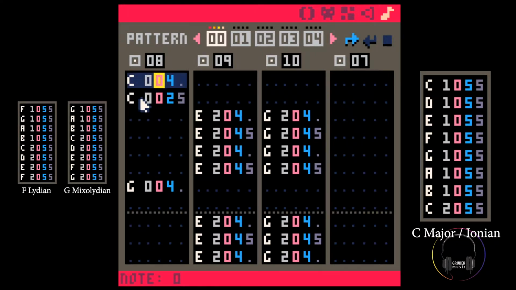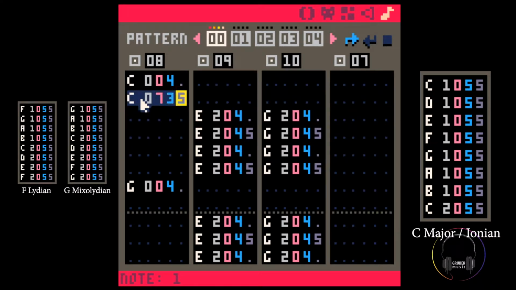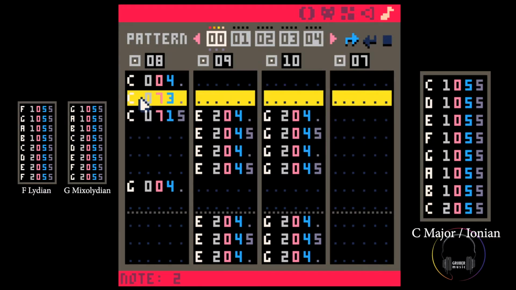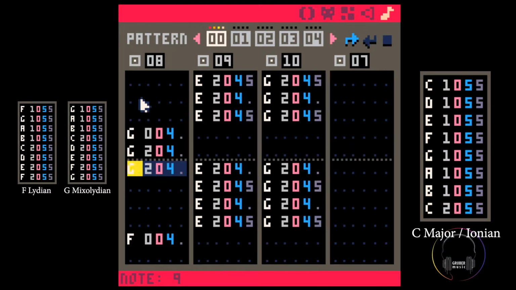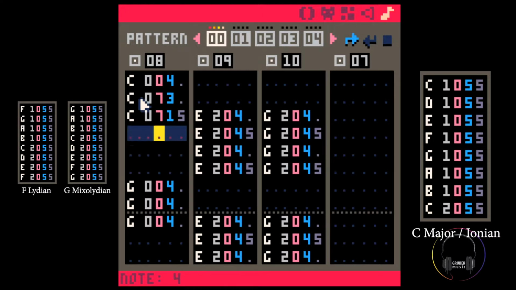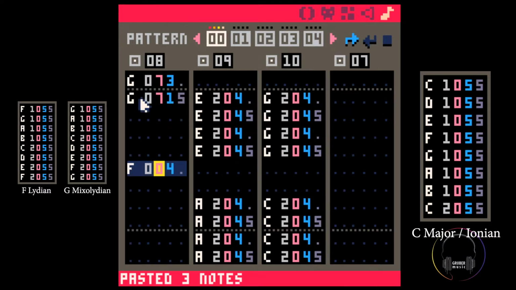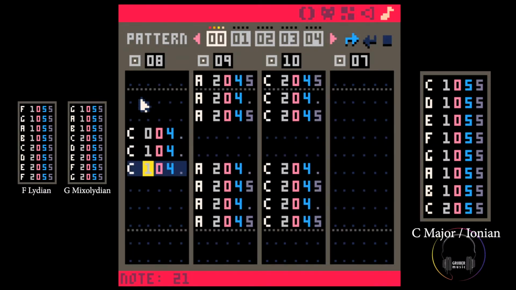So let's play with different instruments and with some volume and effects. Maybe a little louder. Kind of has a cool tail there. Yeah, I like that. And let's copy these effects and volume columns and put them down here. And we need F here and C here.